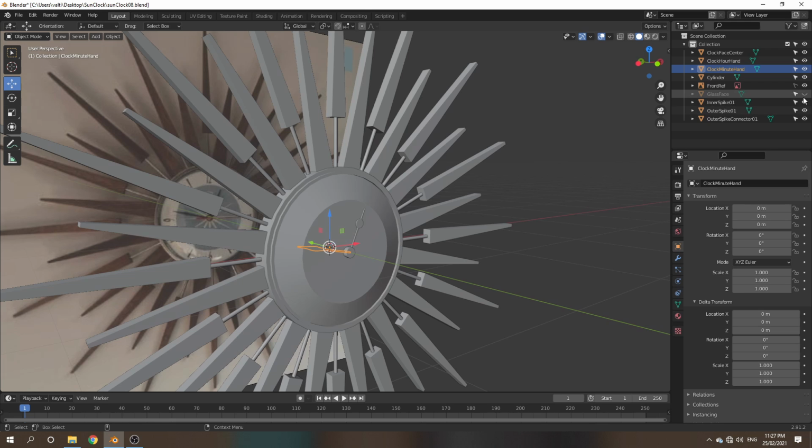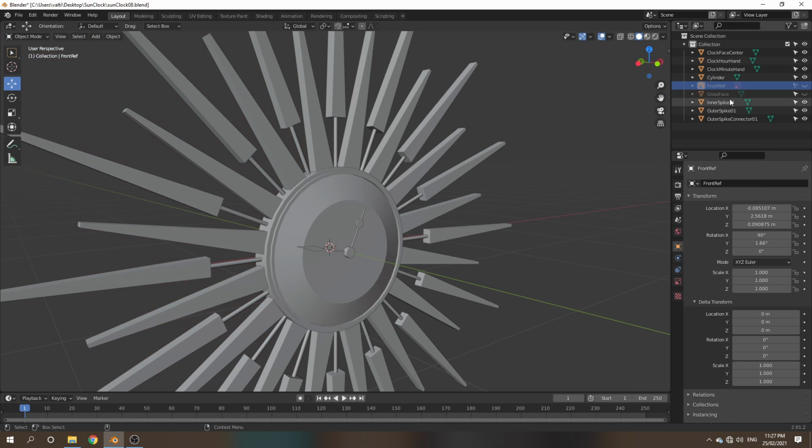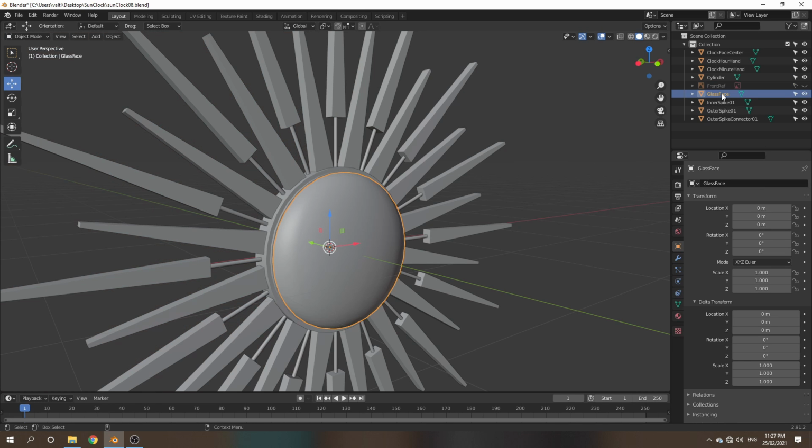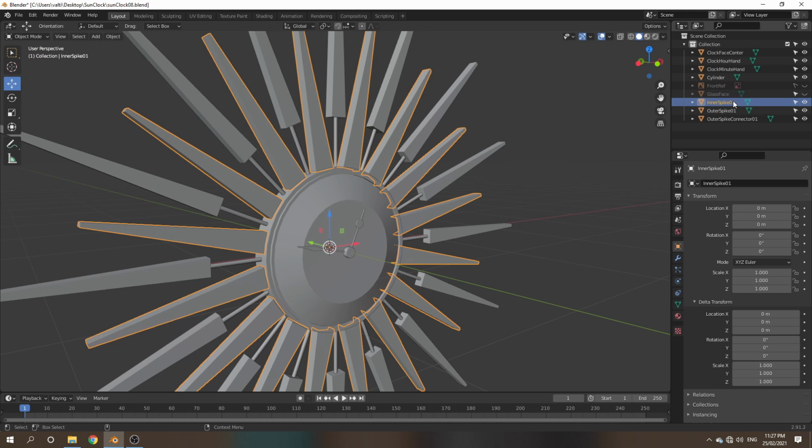And I need to do it for the glass face as well. And I think that's it. Let's just go through these and double check that they're all done. Yep. Oh, front ref, that's no good. Don't need that anyway. Goodbye. Glass face is fine. Inner spike is fine.